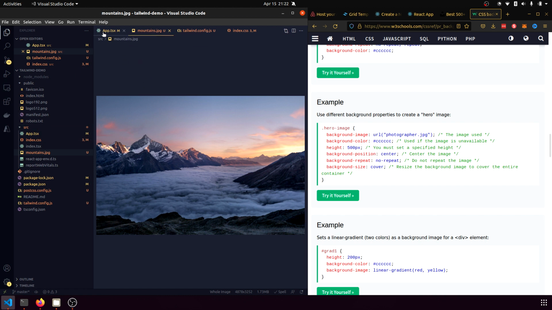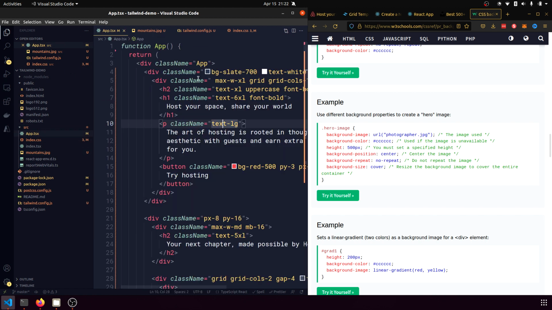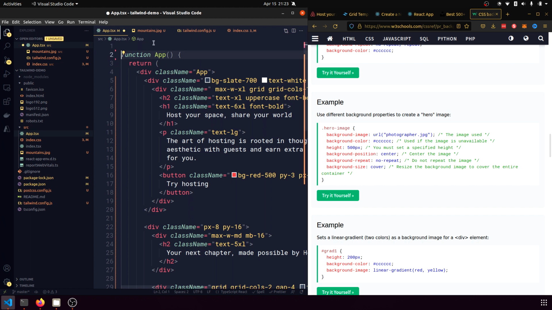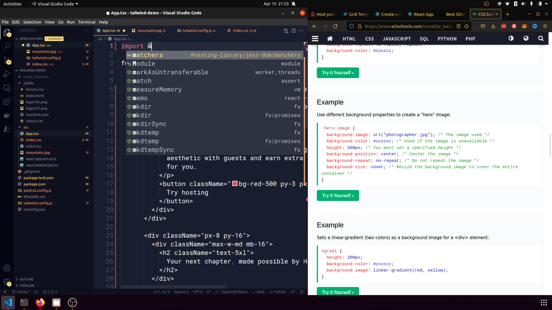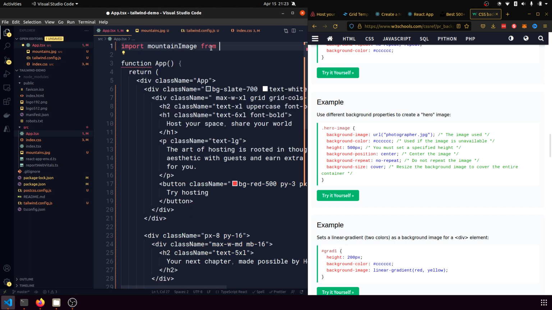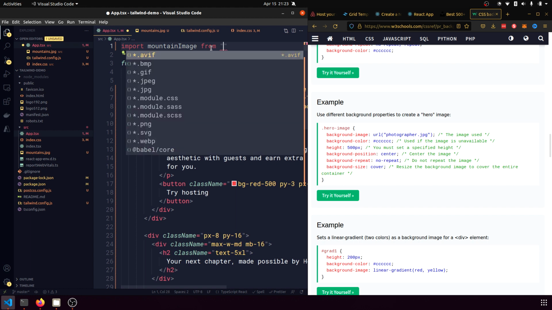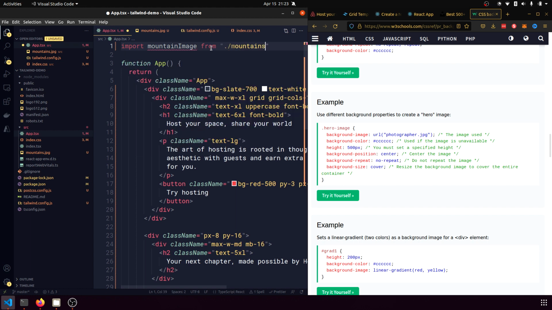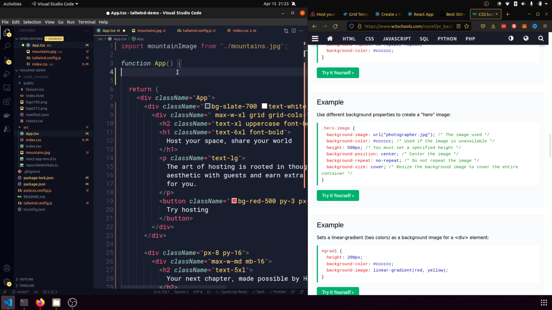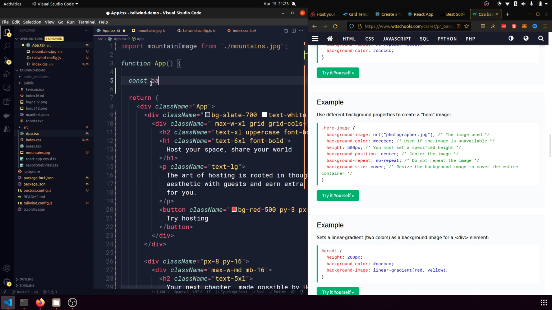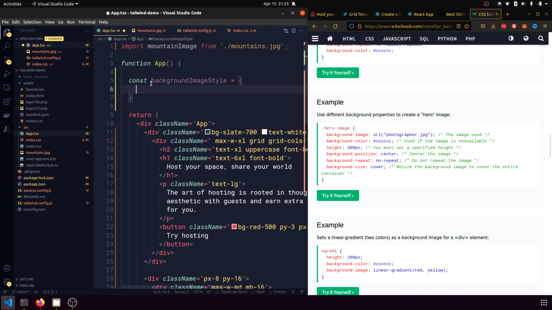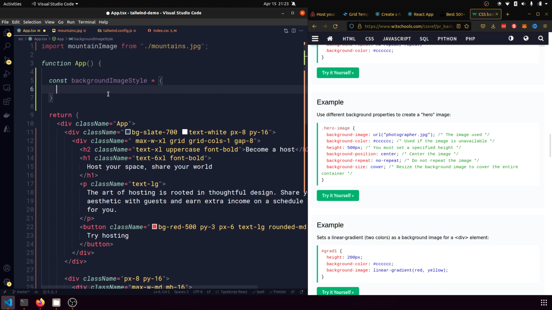To use this with React, I have to import it first, so I can import it at the top of my file here. I'll say import mountain image from mountains.jpg. This is a CSS style, so to inline this into my app, I actually have to create an object to hold this style. So I'll call it something like background image style. It's going to be an object. Let me just close this folder, I don't need it anymore.